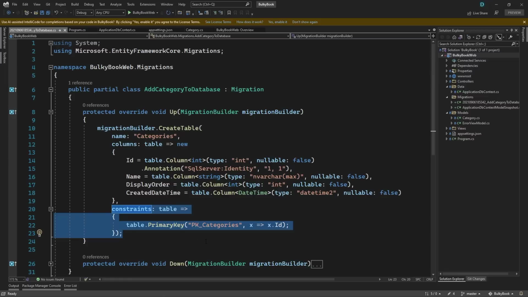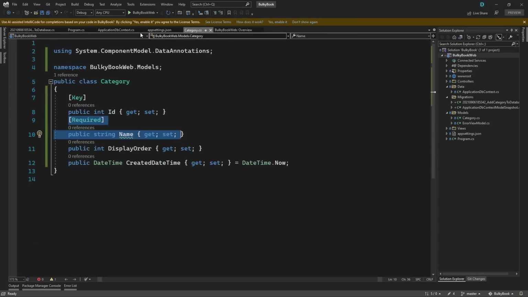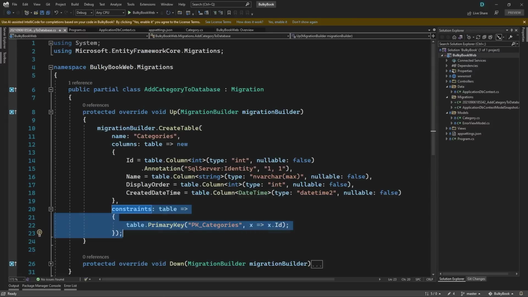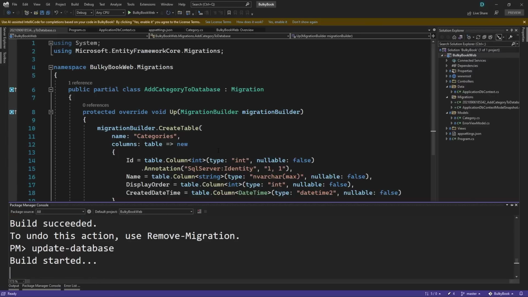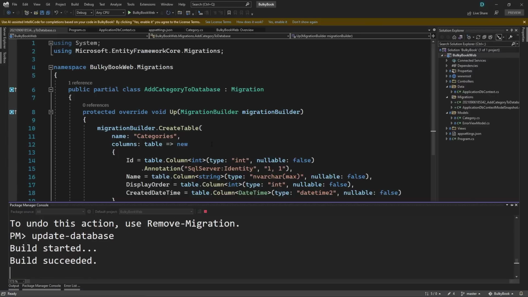You do not have to do anything with that. What you work with is just the models, you create a migration, and you push that to the database. So once you verify that migration is looking good, you can just run the command update database, and that will push the migrations to database.